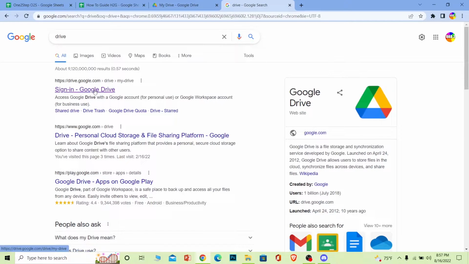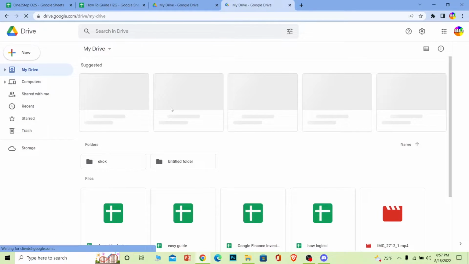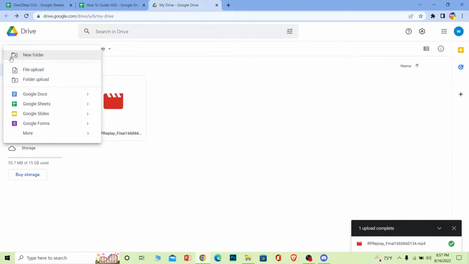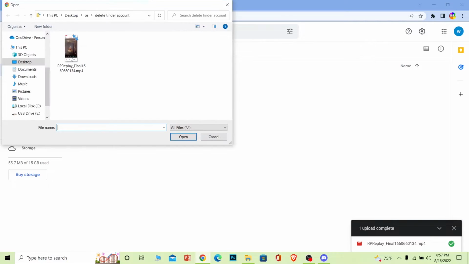So click on where it says sign in Google Drive and create a Google account, or if you already have a Google account, it's going to straight up log into it. Once you're over here on Drive, you can easily upload a video. In Drive, you can click on where it says new, click on file upload. Once you click on it, you can choose whichever video or whichever folder you want to upload.